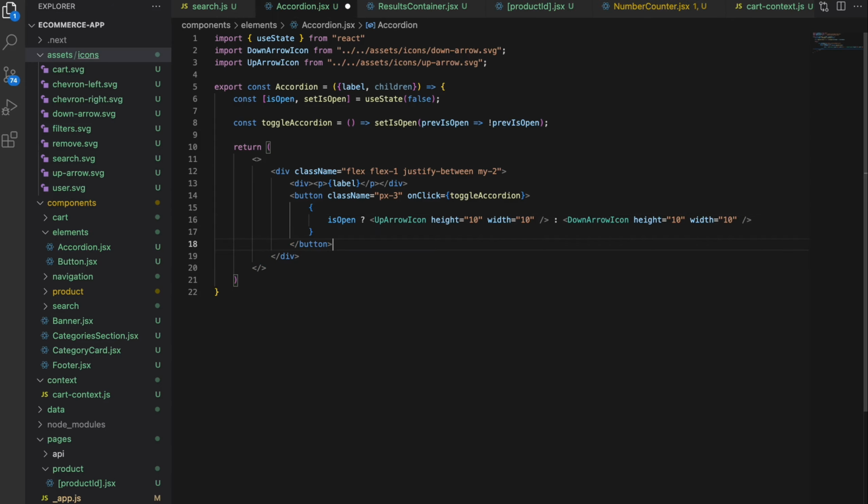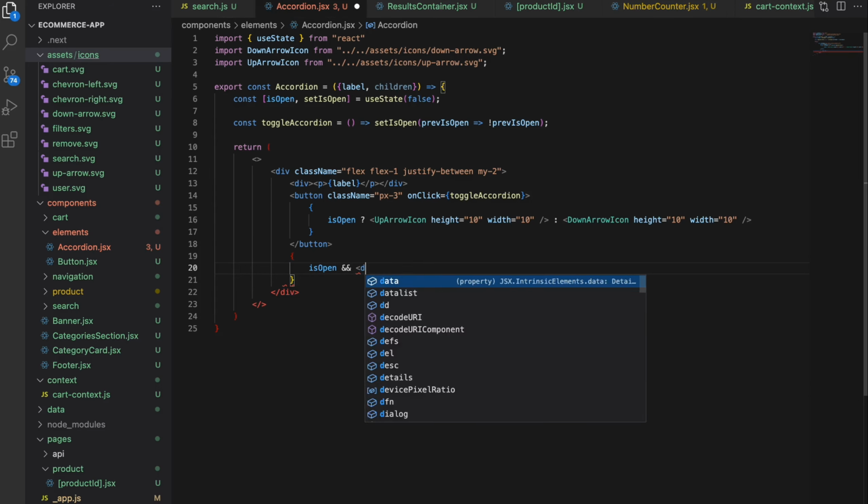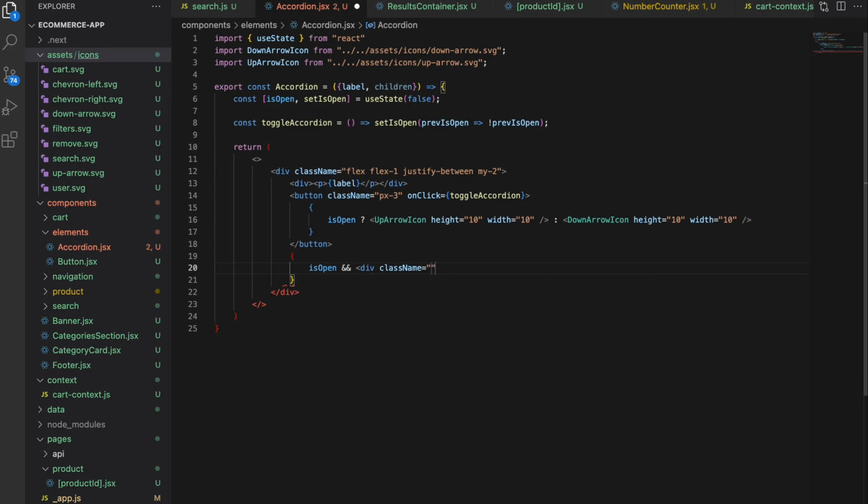So that would be it, and then inside here also checking if it's open, then we display the rest of the content. So accordion content, children. Okay, now let's import this into filters bar.